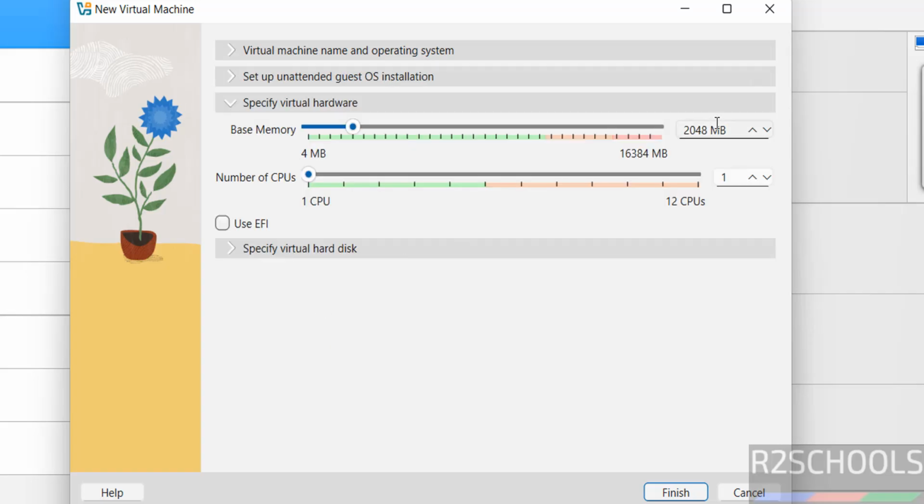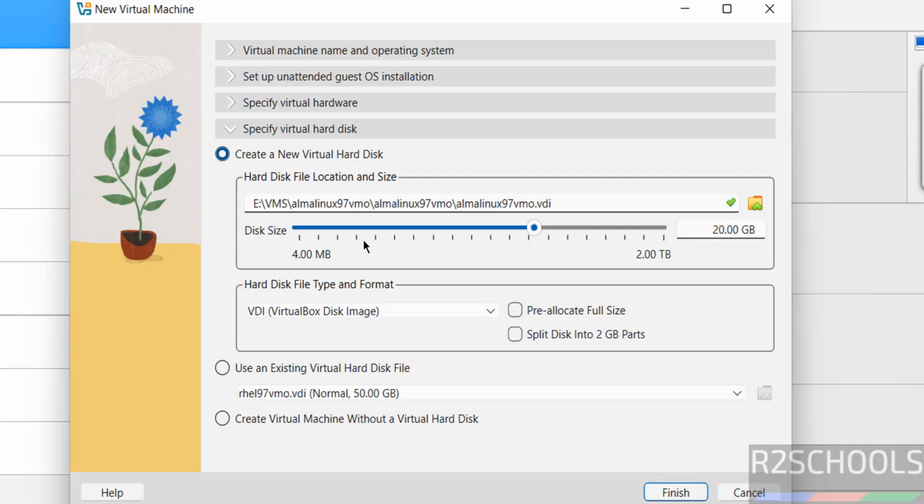Then hardware, I am giving 4 gigabytes. It is up to you. Based on availability, you can give number of CPUs equals 2. Then virtual hard disk, I am giving 50 gigabytes. Then click on finish.